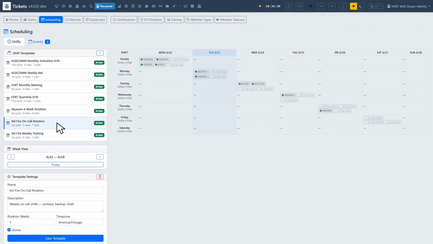Shifts show in a week view: 7 days across, with the days you've scheduled filled in. Use the previous week and next week arrows to move through time, or hit Today to jump back. There's one view here, the week grid. No separate day or month toggle.